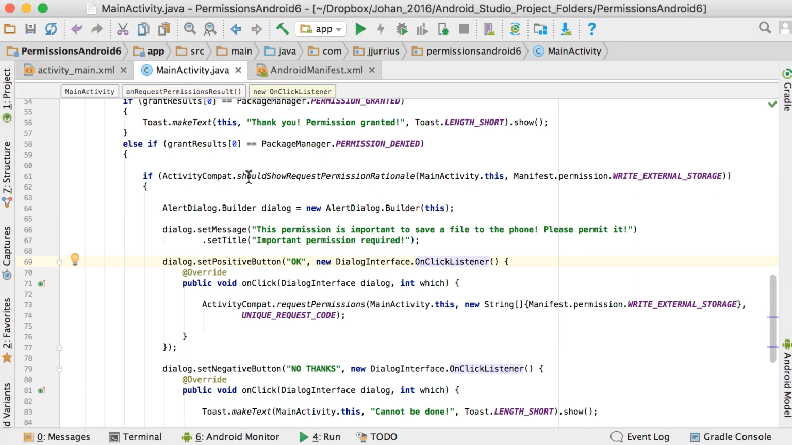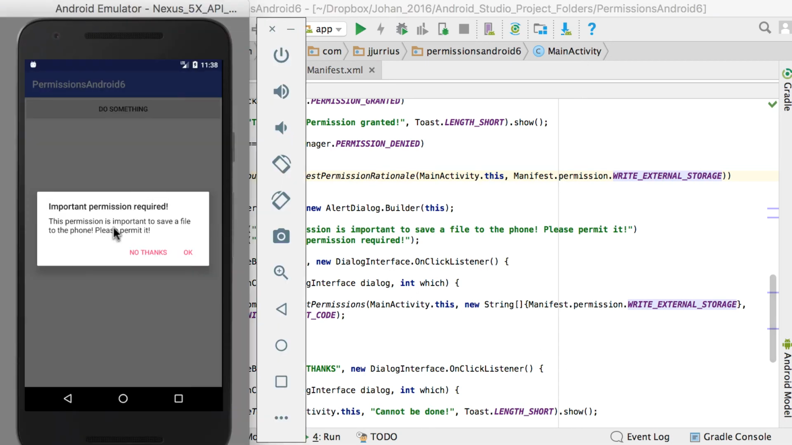So now the user did not say, never show me this again. If the user doesn't say never show me this again, then we should actually show this alert dialog. This is the method that will run then. We should show the request permission rationale for write external storage. Yes, we should, because the user did not say never show me this again. Okay, so I hope you understand that part.